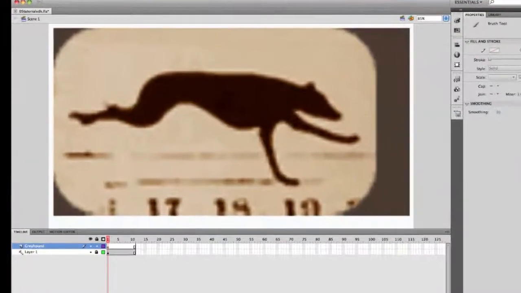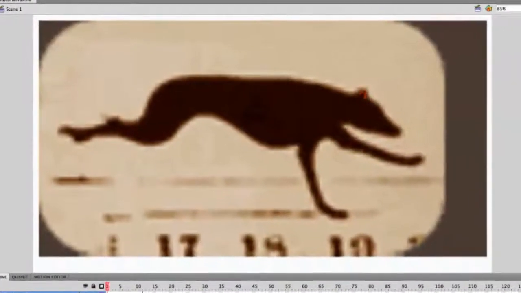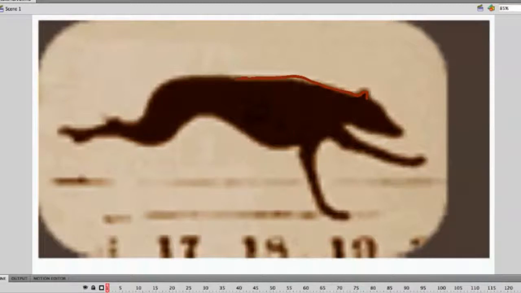So this is what we're going to do. We're going to trace around the outer edge of the dog, and you don't have to fill it, just trace around. You can fill it after you're finished, but just trace around the outer edge of the dog. What we're trying to do is get sort of a contour gesture shape. So we want to see the motion and the silhouette of the shape right now.